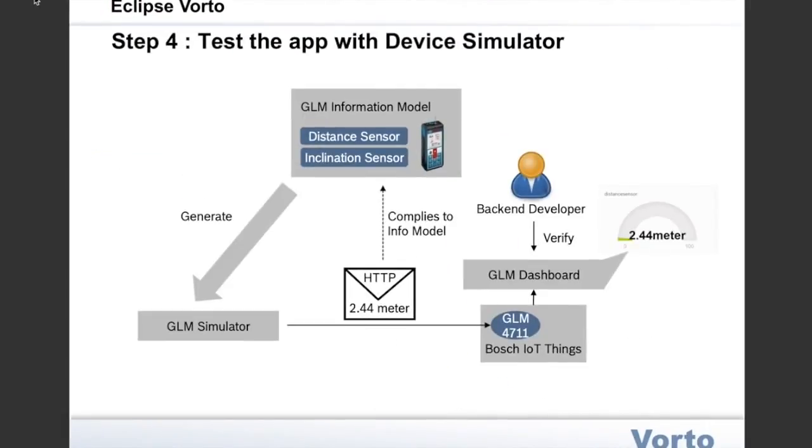So in the next step, we would like to test this backend web application. For that, I like to use the GLM simulator, and this GLM simulator I can generate from the GLM information model as well. So the backend developer can test his backend functionality and behavior without having the actual device at this point. As the data complies to the information model, it is well understood by the Bosch IoT Things and sent over to the GLM dashboard via WebSocket technology.